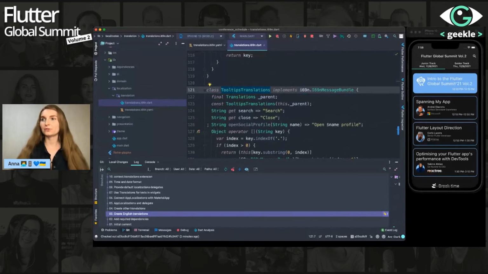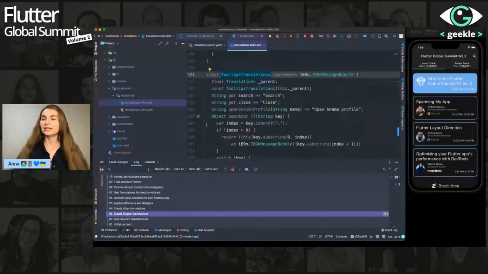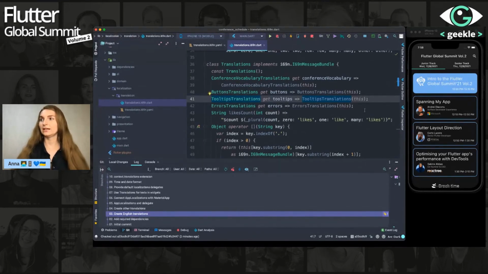Let's check the open social network profile. It is a method that accepts the same string name and uses it in string interpolation. And the likes count calls the generated underscore plural function and passes the same parameters that were specified in the YAML file.